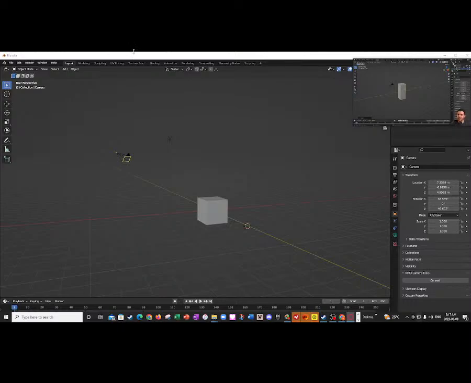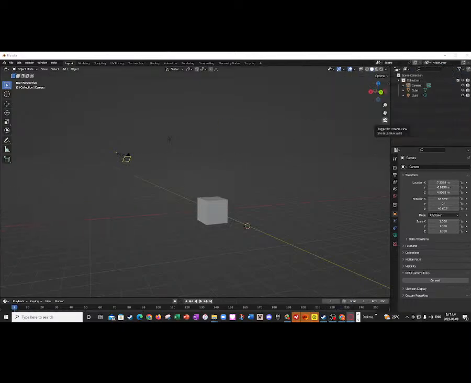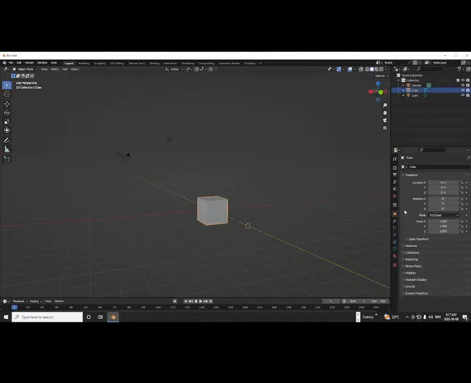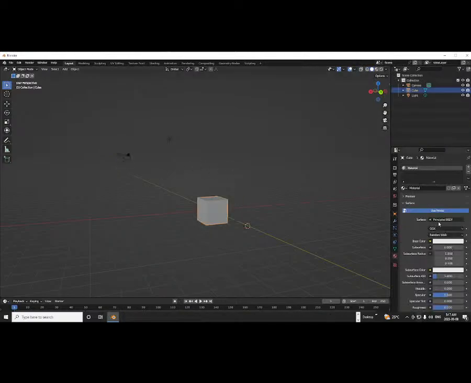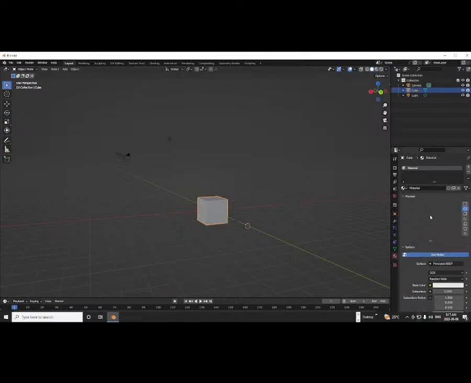Some of these options will change depending on what is selected. Like if my camera is selected, you can see I get a camera icon, and then I could change some camera settings. If my cube is selected, I get some material settings, right? I could click material, I could change the color to red, and I could see a beautiful gray red color. It's a weird looking red.